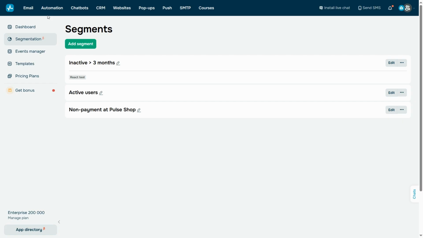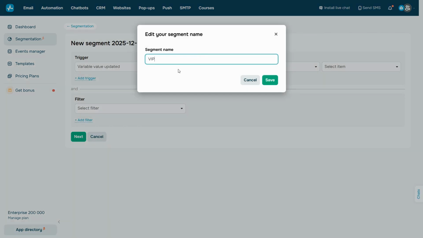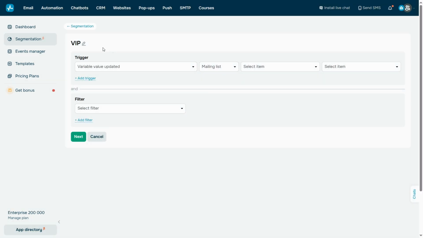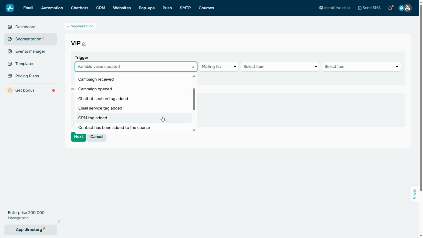Let's take a look at how to create and set up a dynamic segment. In your SendPulse account, go to Automation, Segmentation, and click Add Segment. Name your segment so you can easily find it later. From there, select a trigger, which is the event that will automatically add a contact to your segment.